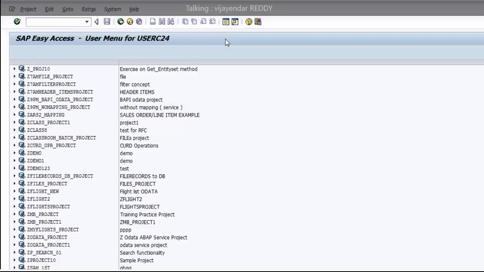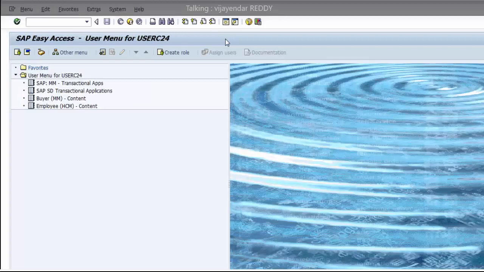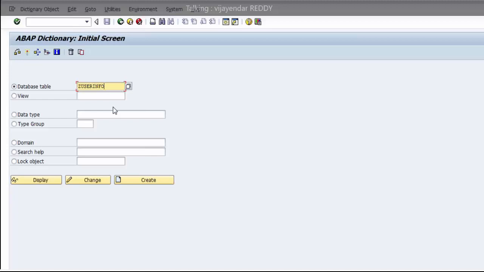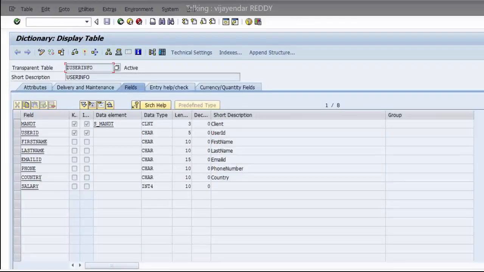Let me open S11. In S11, you can see there is a table with Z user info. That user info table contains some fields here: user ID, first name, last name, email ID, phone number, country, salary, etc.